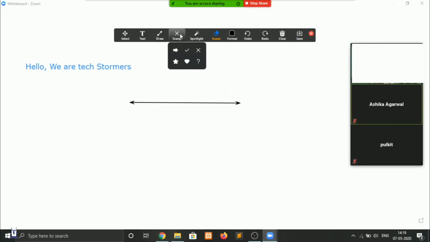We are having some stamps also, an arrow stamp, a correct stamp. We are having a spotlight. You can just brighten this, like, okay, I'm on this point, I'm explaining this point. So this spotlight is a kind of highlighter which will highlight the point you're actually explaining.